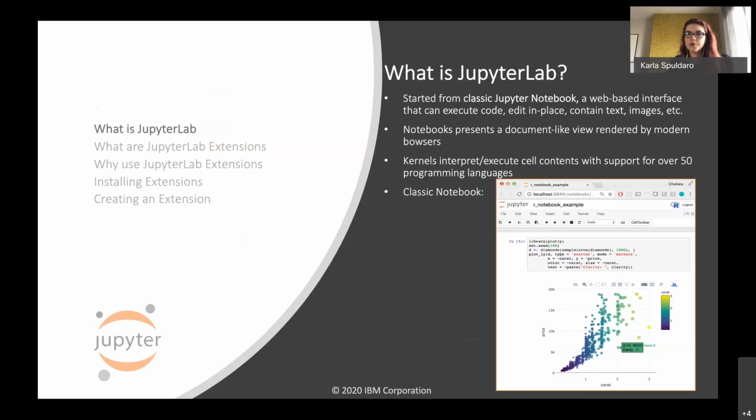Notebooks are more like documents. They can contain text cells and code cells, where code cells are executed by built-in kernels. And today we have support for over 50 programming languages. And this is how the classic notebook looks.